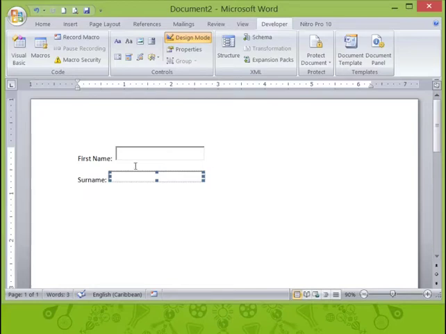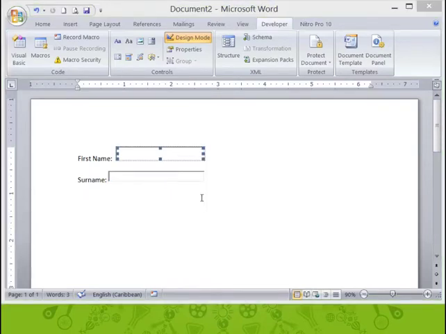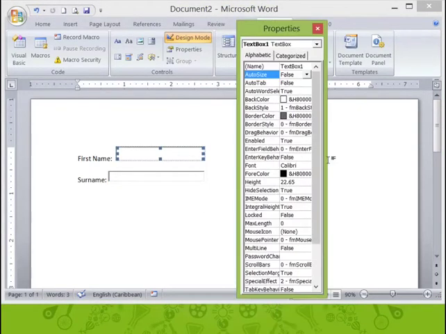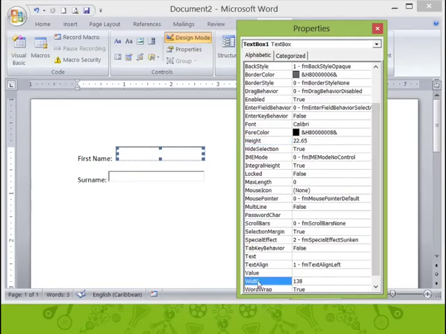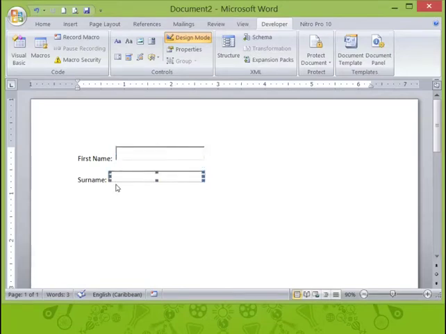So for instance, this first name content control right here, if you click on it once and click on properties, it basically pops up a screen looking like this. If you go down and look at height, it tells you that the height of this text box or control is 22.65, and the width should be somewhere down here. The width is 138. So let's say you want the surname content control to be similar to the first name content control, then right off the bat you know that the width is 138 and the height is 22.65.